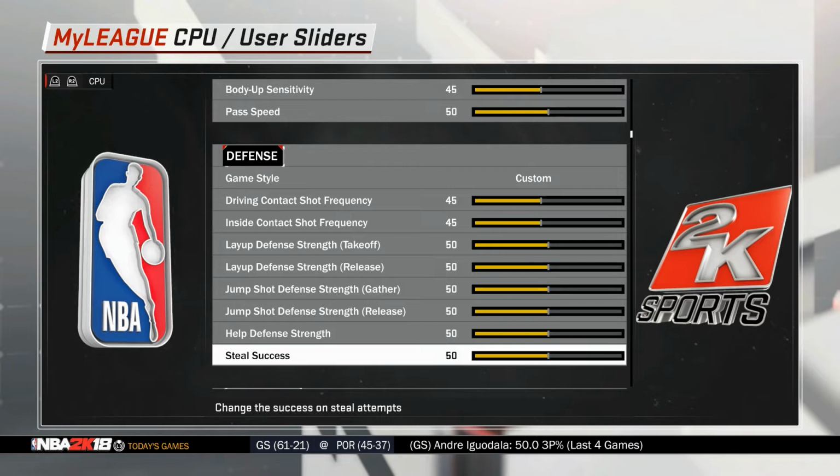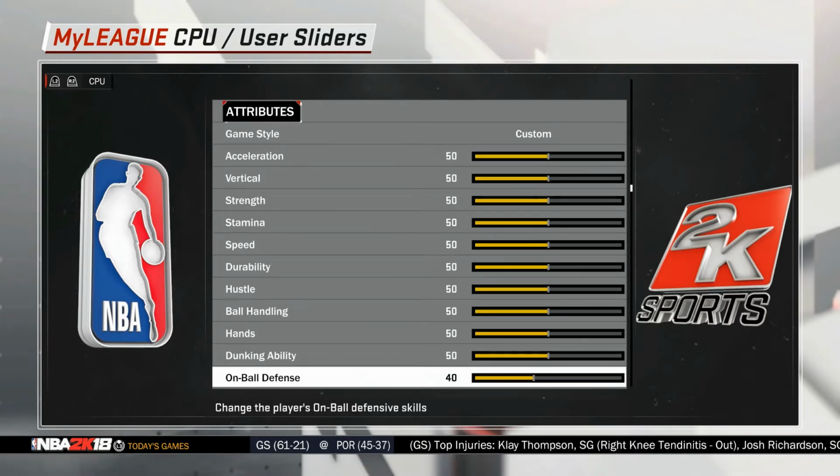I really like the feel of this game. I have not changed tons. And everybody plays the game differently, so take all my settings with a grain of salt that way. Attributes, everything 50 here except for on-ball defense, which I've turned down to 40.